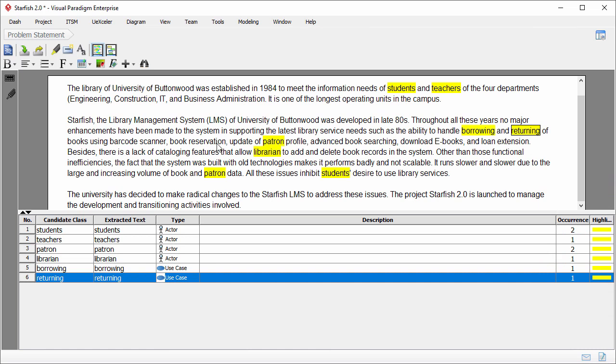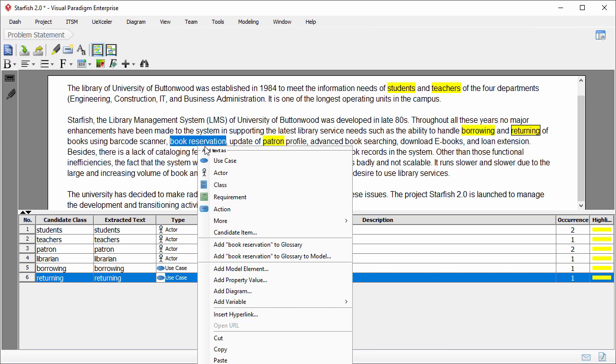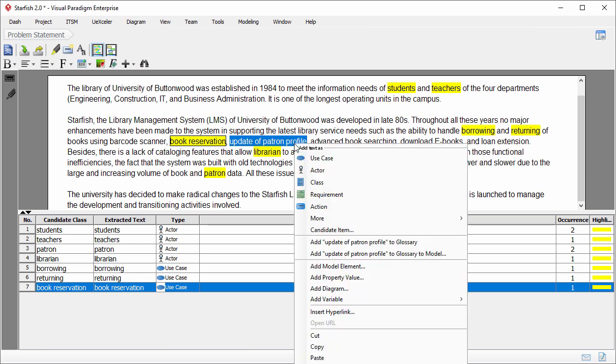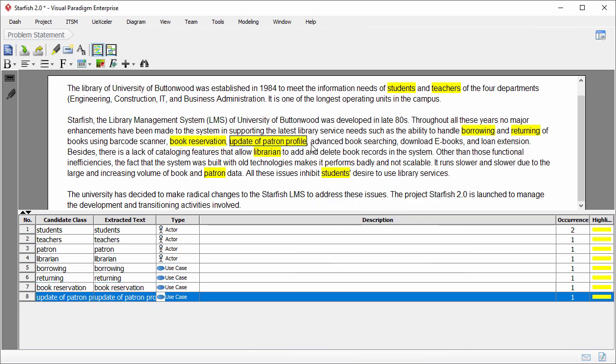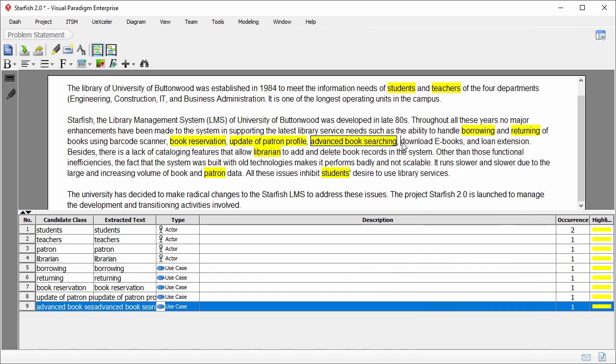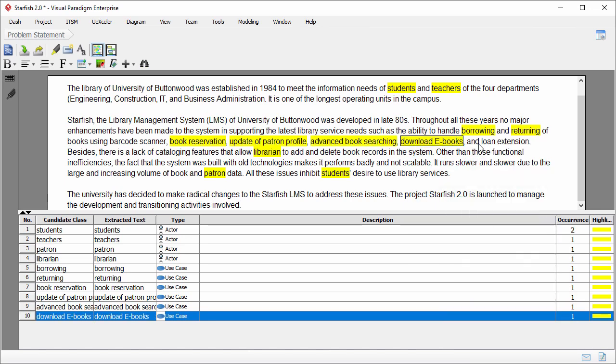The next candidate, book reservation. Again, I extract it as a candidate use case. Update of patron profile, another candidate. Advanced book searching is also a candidate use case. Download ebooks. Loan extension.